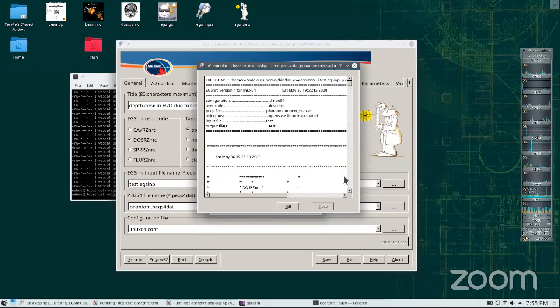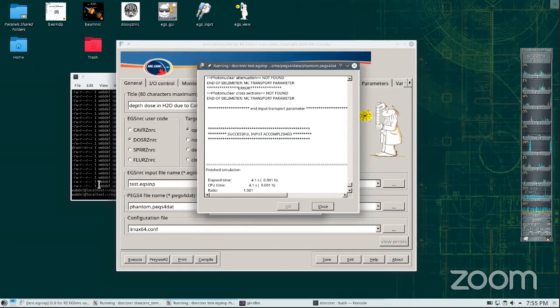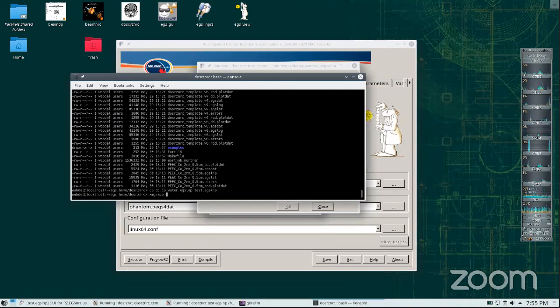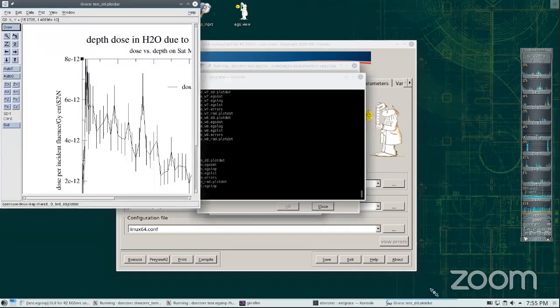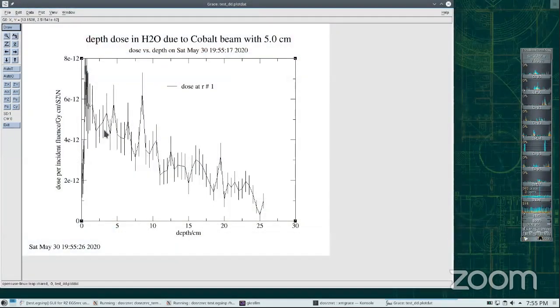So simulation done. So now let's plot XM Grace test and then DD. You see how noisy this is? You see these uncertainties? This looks like a PDD, but the uncertainties are large. If we look at the values, let me open the other file so that we.